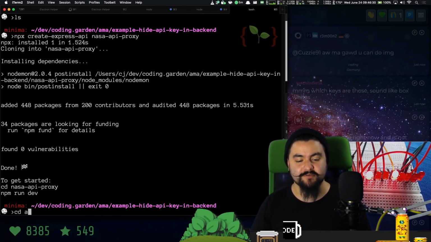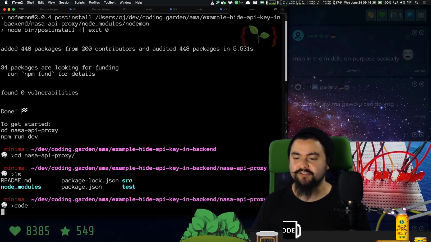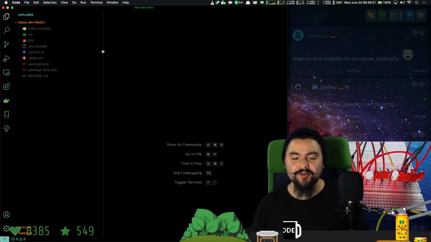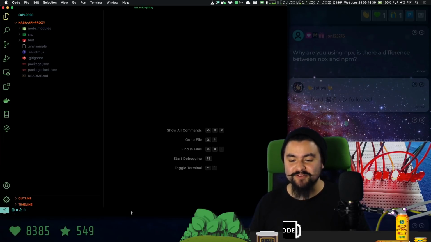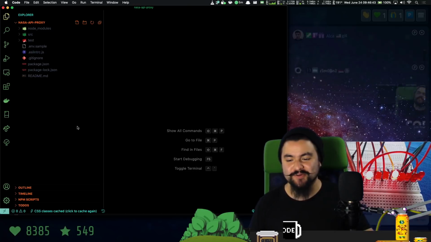So if we go into NASA API Proxy, we have a basic Express app. Let's check it out. It's a man in the middle on purpose, so that it could do things like hide your API key or cache things or different stuff like that.